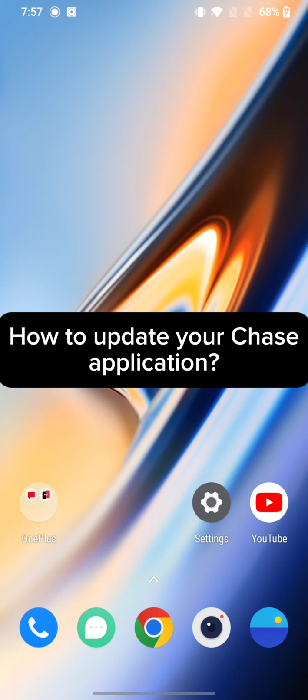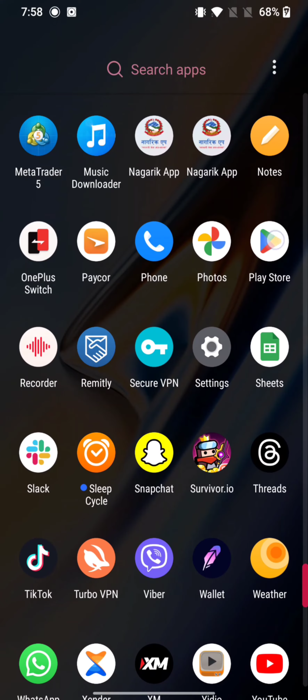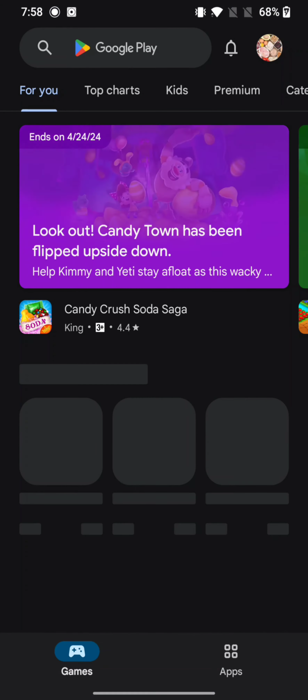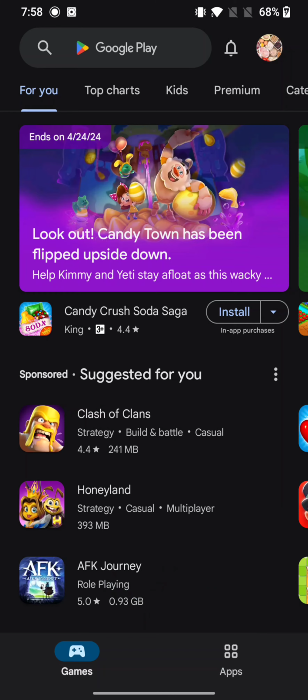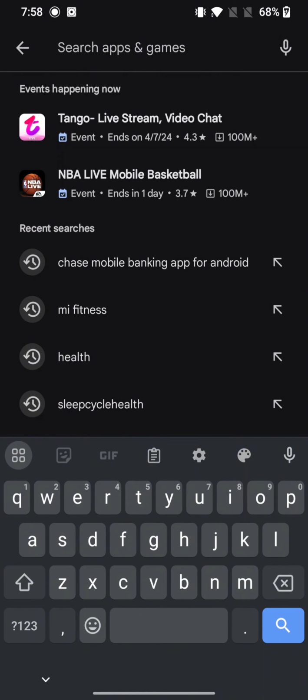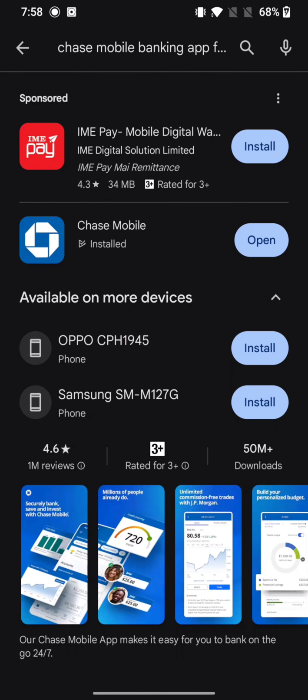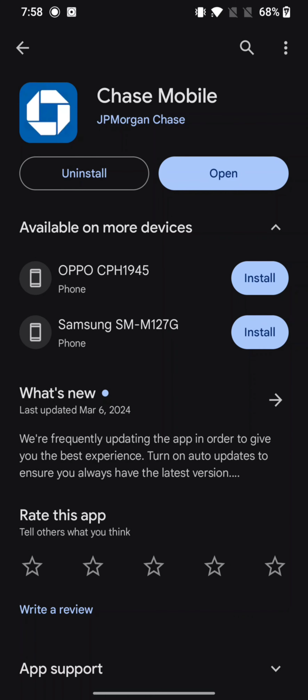To update your Chase application on your Android device, firstly, go ahead and open up your Play Store. On the search box at the top, type in Chase and make a search. You're going to see the search results displayed on the screen. Tap on the application. Now all you need to do is click on Update option just below your Chase application.